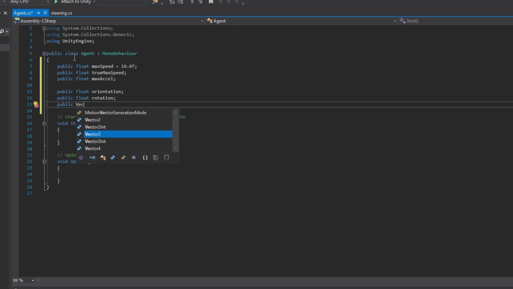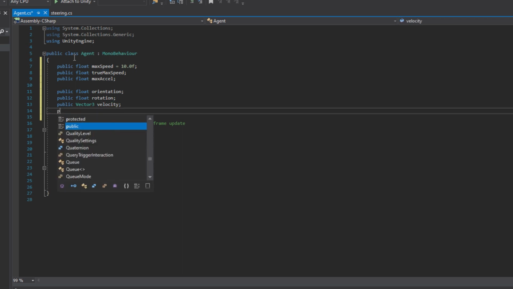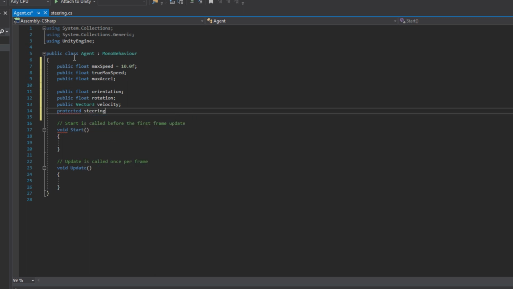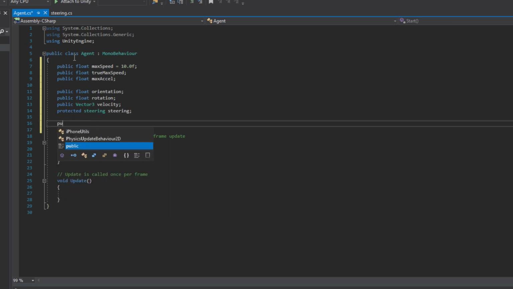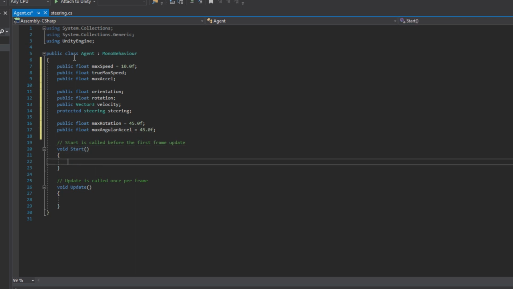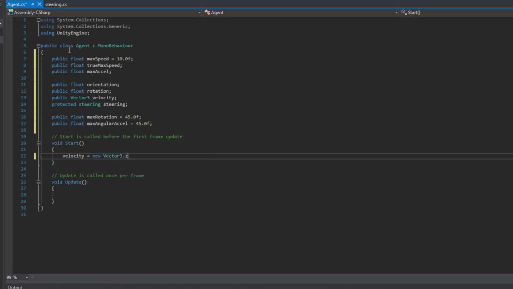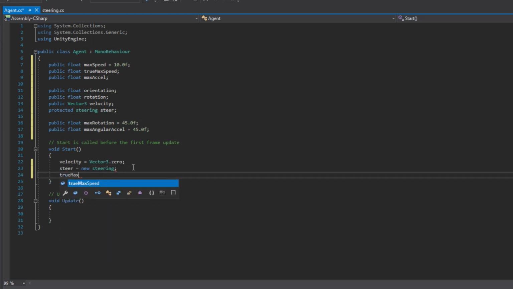Orientation is your total rotation in the world about the y-axis, or whatever the vertical axis is. Imagine that there's a stick going through you from top to bottom and you're spinning it. That is your orientation. Your rotation is your instantaneous, each frame, how much you're going to rotate. Velocity is the velocity that you're moving at per frame. Steering is the steering that gets applied every single frame. Max rotation is your maximum angular velocity per frame, and max angular acceleration is your maximum angular acceleration per frame. When we start, we're just going to initialize all these values to 0 and make sure that our max speed and our true max speed are the same.